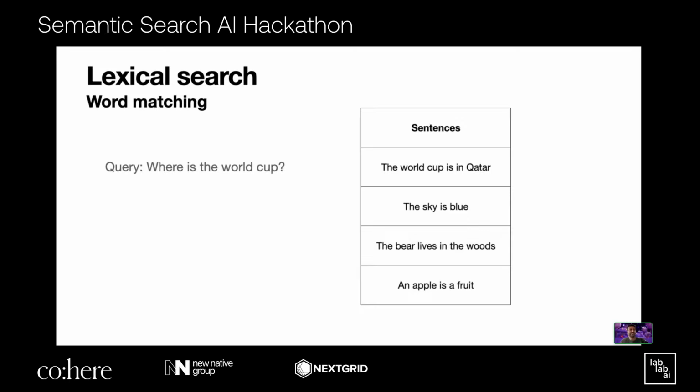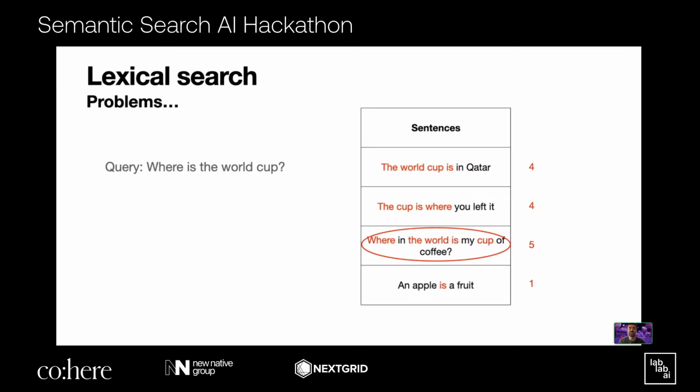I have four sentences and I have a question, and I want to see which sentence is closest to the question. So the first thing I do is count how many words overlap, and the first one wins. This is lexical search, and it's terrible because, as you can imagine, if I have sentences that overlap in a lot more words but are wrong, lexical search doesn't take care of that. For example, "where in the world is my cup of coffee" is lexically the closest sentence to "where is the World Cup," but that's not the answer.